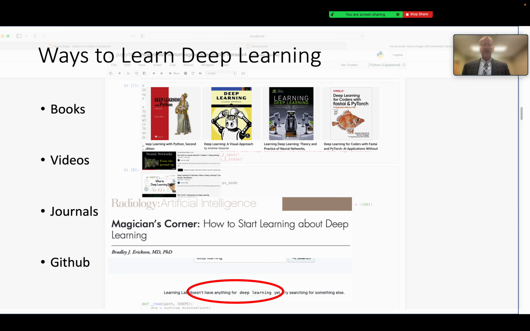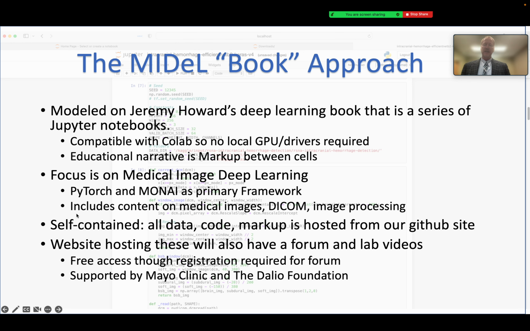So there's a lot of content out there, but how do you weave it all together into a form that you can consume? And we felt like there was a deficit there, and that's what led us to create what we call the MIDeL book. This is modeled on Jeremy Howard's deep learning book, which is a series of Jupyter notebooks. If you program in Python, you probably have heard of Jupyter if you aren't using it already. Jupyter notebooks are a way that you can run code like Python within a web environment, and it is actually executed in cloud-based computers. There's one form of it called Colab, or Google Colab, and we are compatible with that.